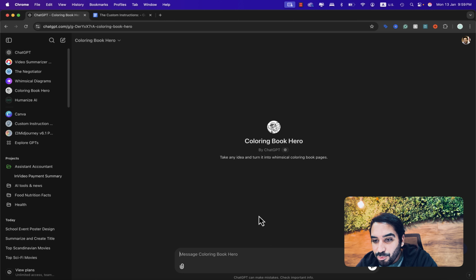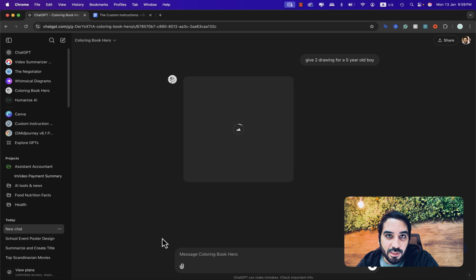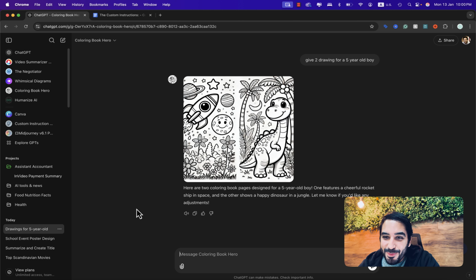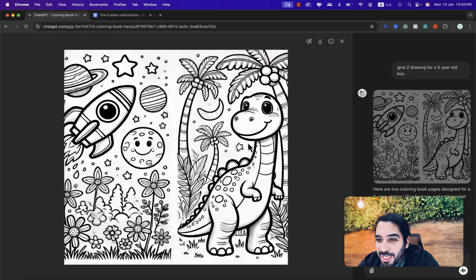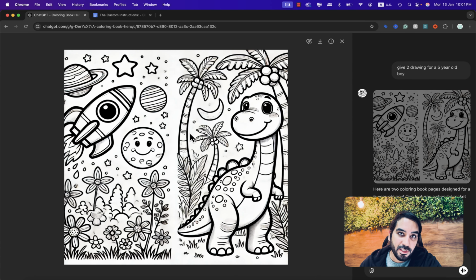So if you click on that one, give me 2 drawings for a 5-year-old boy, for instance. Hit return, and it's going to generate them using DALL-E. Basically it gave me 2 drawings in one image, plus it's not that large as you can tell. So next time I will ask it to draw me 2 separate images in maybe iPad screen resolution, and it's going to generate larger images in that case.